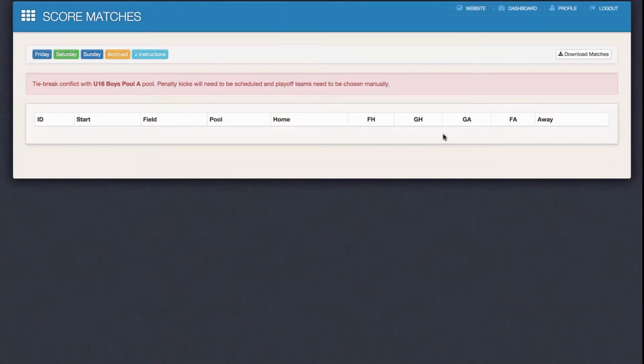Now that the page is updated, you will see that the games that we have scored are now archived and the alert has appeared at the top of the page. There is a tiebreak conflict with U16 Boys Pool A.